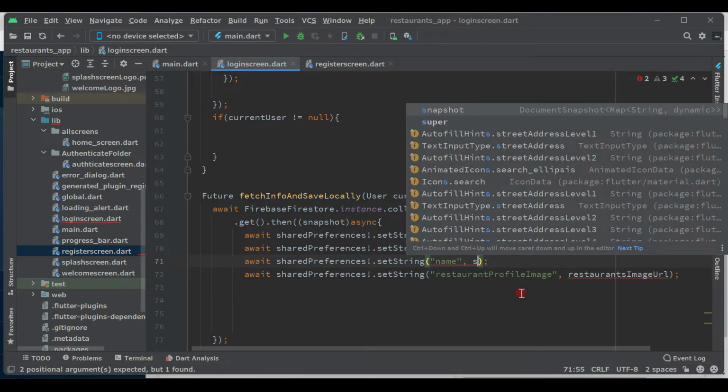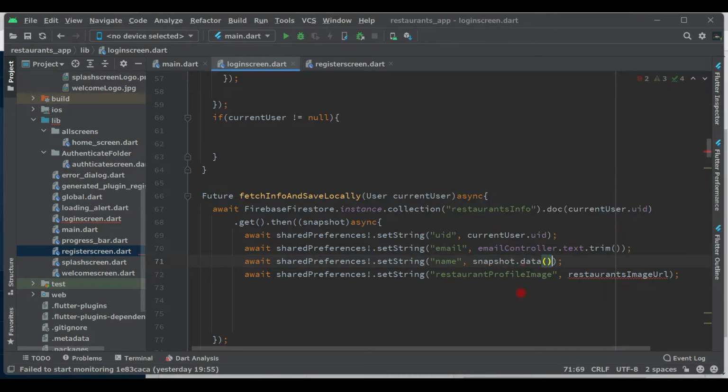and right here snapshot dot data, and here add a null check, and inside this we have to write this resto name. And no, not here, just remove this, cut it from here, and inside these brackets here like this, name snapshot. This snapshot we are taking from the firebase, and then we are getting this name inside these brackets.